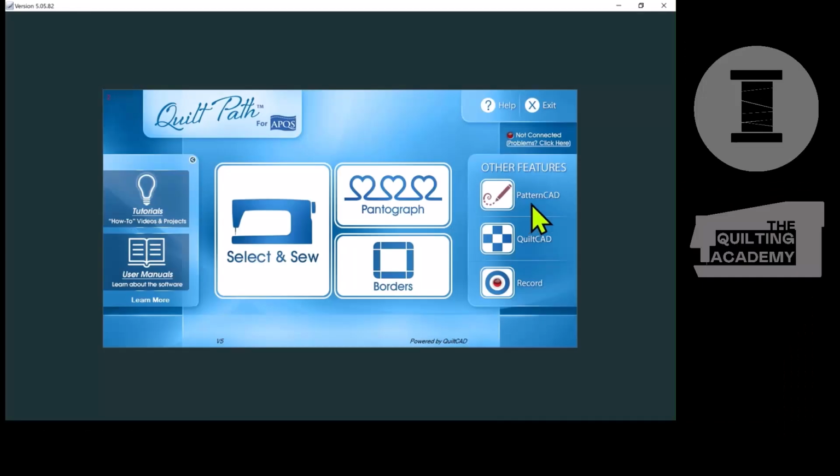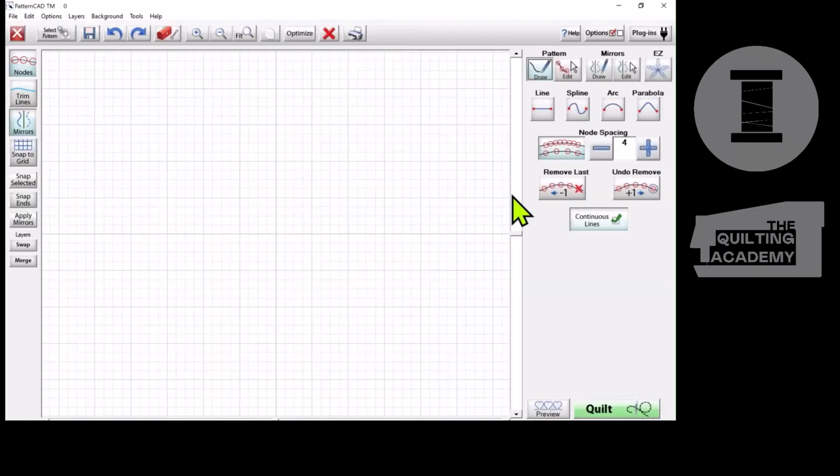We're going to start stepping through learning Pattern CAD. From your home screen, you will choose Pattern CAD under Other Features on the right-hand side of your screen. So we're going to tap on Pattern CAD, which is going to open up your design software. The basics about this part of the program is that you have a design space in the center, which has a grid on it. You have a left panel that has buttons that, for the most part, turn different features off and on. And then on this right working panel, you've got all of your pattern drawing features and all your editing features.